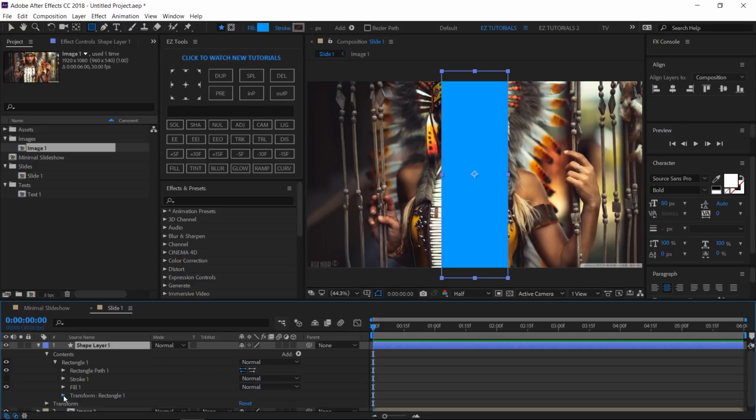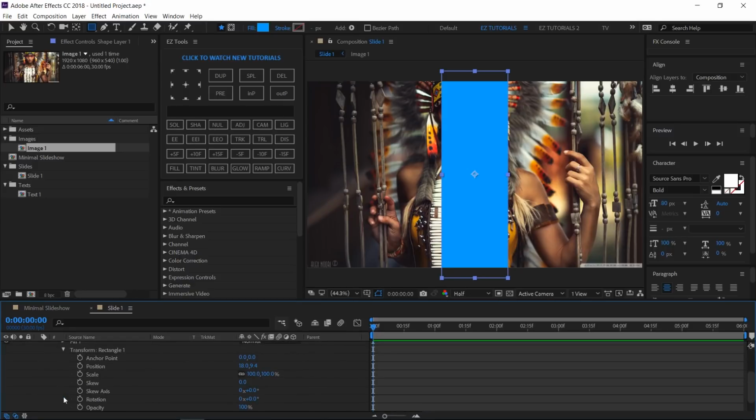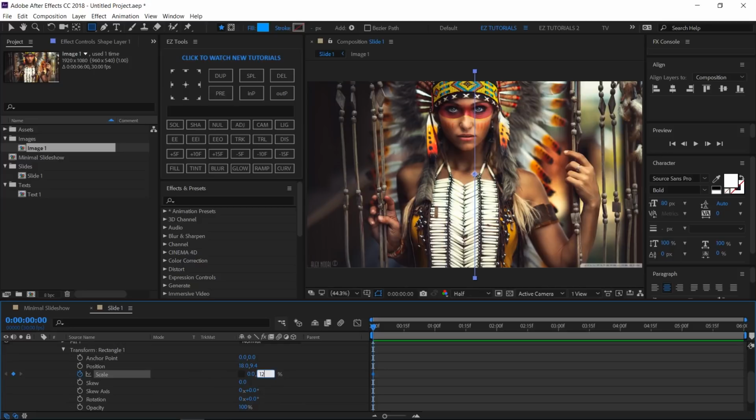Click on Transform Rectangle 1. Create a keyframe on scale. Unlink the values, and change them to 0 and 125%. Create a keyframe on rotation, and change the angle value to -30 degrees.